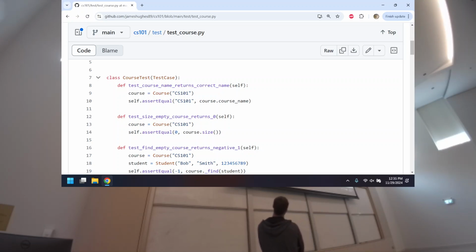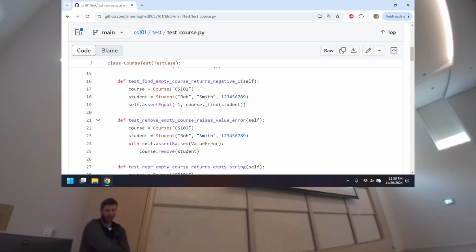Okay, so we test find. I create a course, I create some arbitrary student, and I try to find that student in the course. I never added it to the course, so it shouldn't be there, so I should get back -1. Test remove, empty course raises value error. So I try to remove Bob Smith, I should get back a value error.